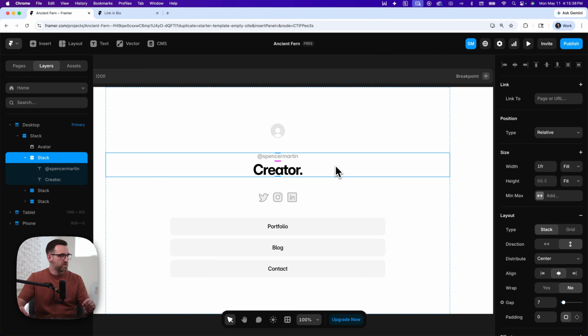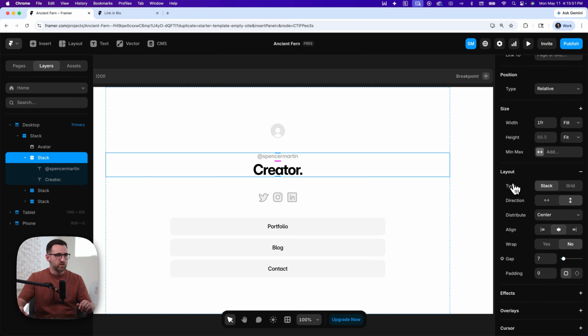So right now we have this stack selected that kind of has the handle and this little header. And on the right-hand side, we're going to see things like size, position. You can link, so if I wanted to add a clickable element. And then we have our layout. So stacks can be horizontal or vertical, and you can distribute them and keep them centered or keep them positioned to one side.